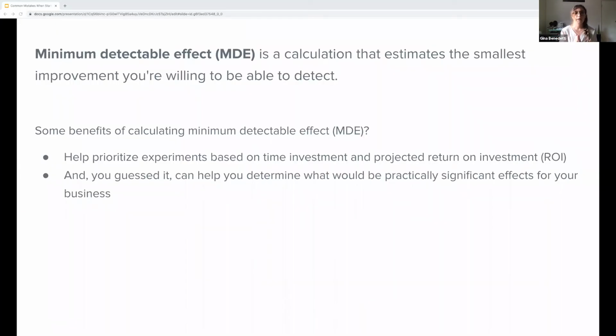Minimum detectable effect is a calculation that estimates the smallest improvement you're willing to be able to detect. In other words, you can ensure how long you will have to run an experiment in order to detect something that would be meaningful to you. Some benefits of calculating minimum detectable effect: it can help you prioritize experiments based on time investment and projected return on investment, so ROI. And you guessed it, as I mentioned, it can help you determine what would be practically significant effects for your business.